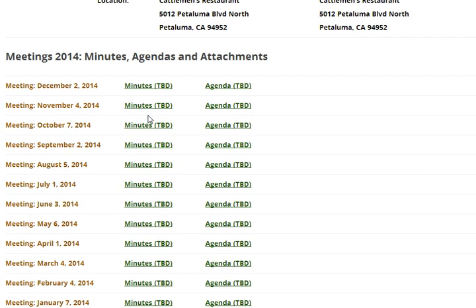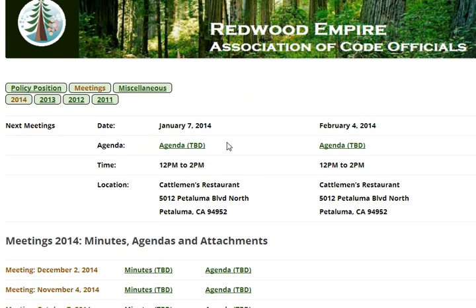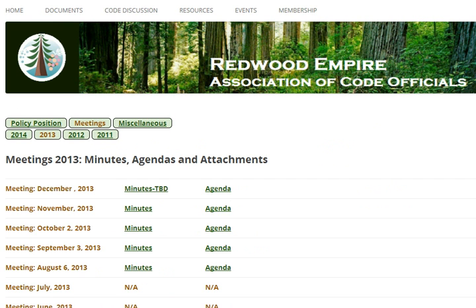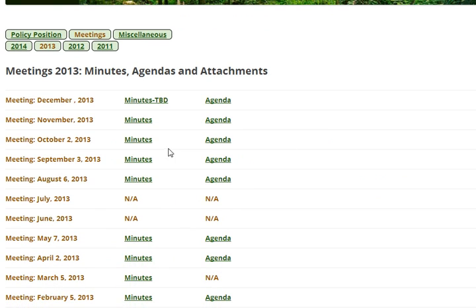We'll talk about how you actually add the meeting minutes and agenda links, those pages, to this area, and updating when the next meetings are going to be on whatever the current year is. It shows when the next two meetings are going to be. The archives are really just links to the different meeting minutes and agendas.